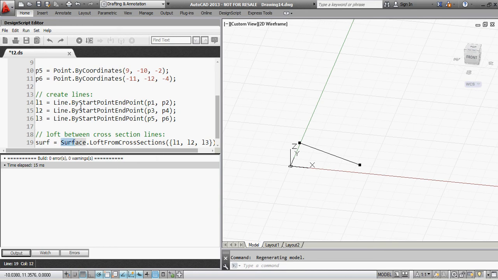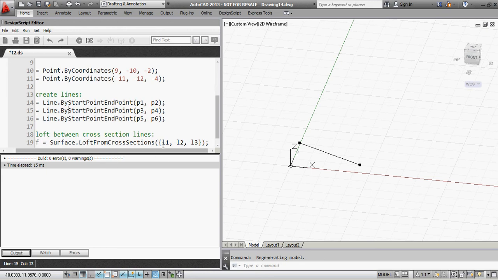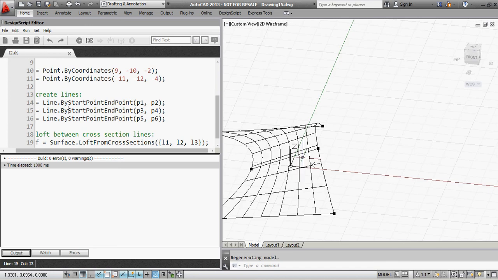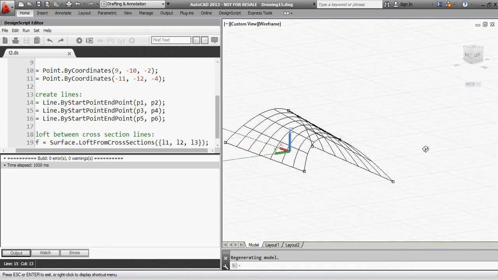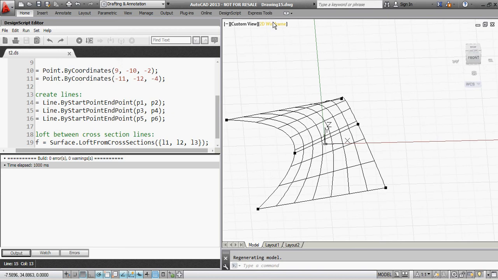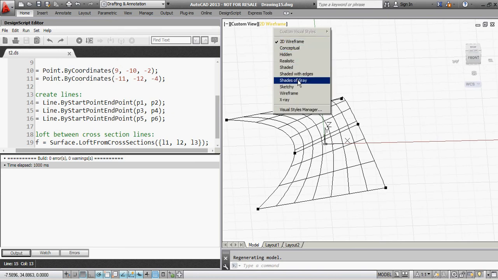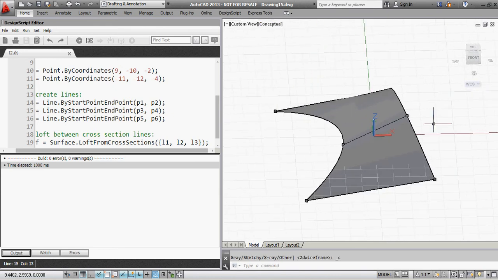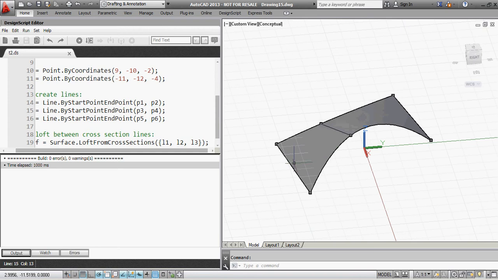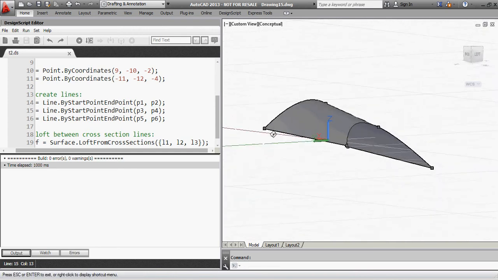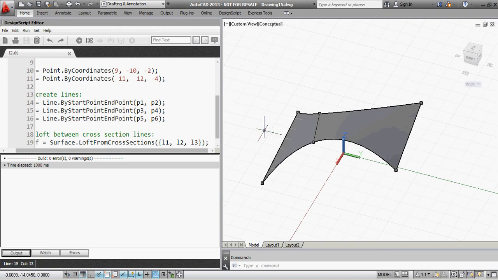Similarly, we have these constructors that we've previously seen and a surface which we're going to create by lofting from cross sections from line 1, 2, and 3. So here we can see a wireframe version of the surface. I'll turn this on to conceptual so we can actually see its shaded path. Again, we can see that these three lines have been lofted together to form an actual surface.